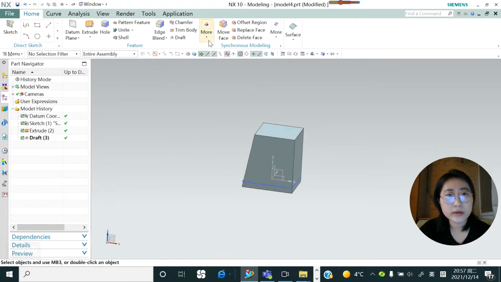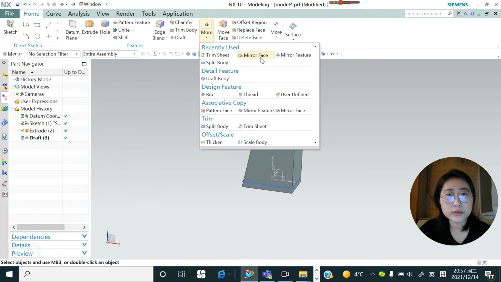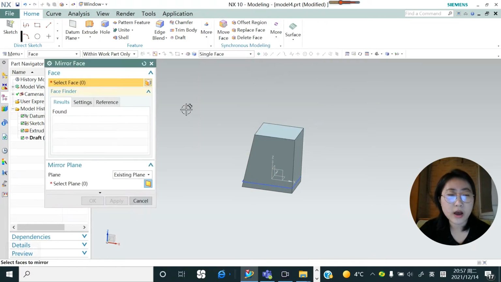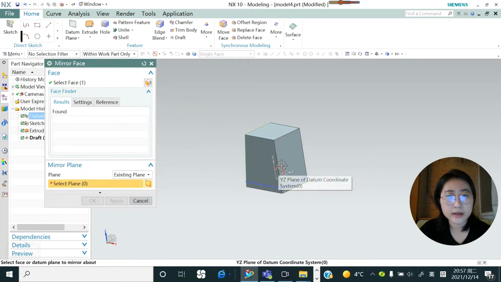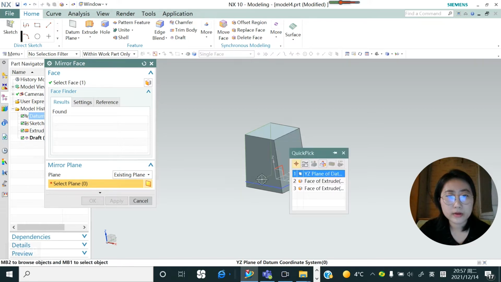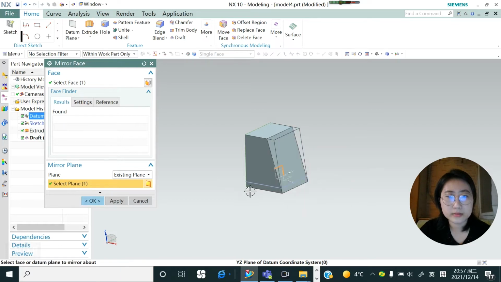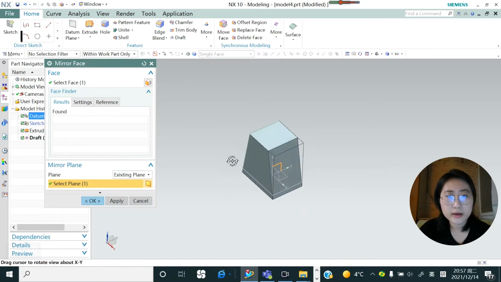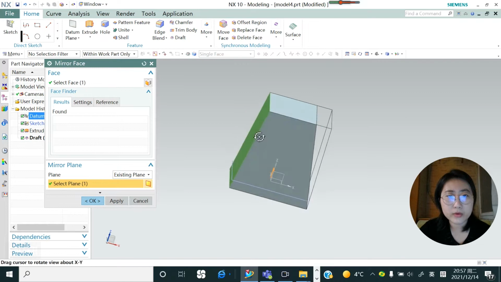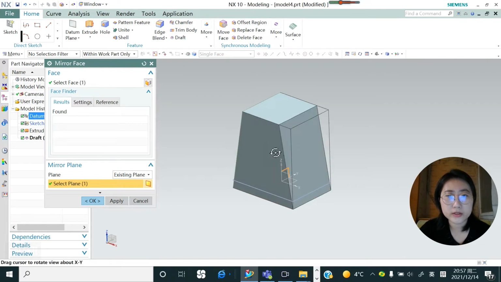At that moment, if we go into more and I choose mirror face, and then I select the face, this one, and at the moment I select apply, I select this YZ plane or datum coordinate system. You could see we got this kind of mirror face of this object. Let's hit apply.